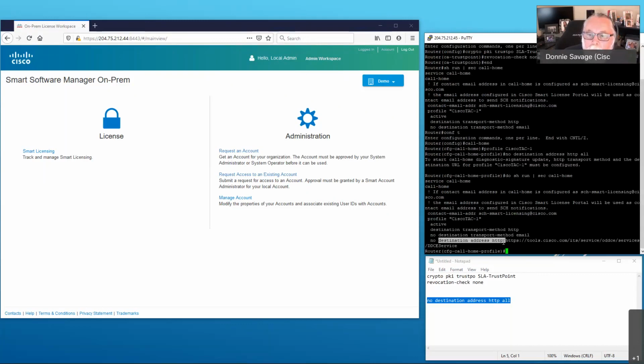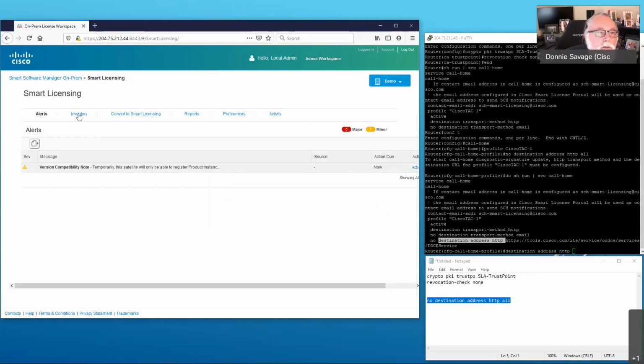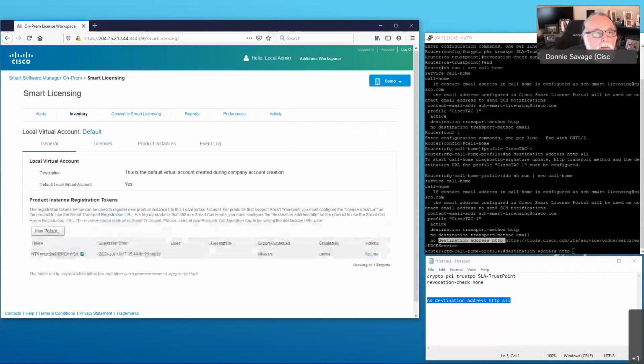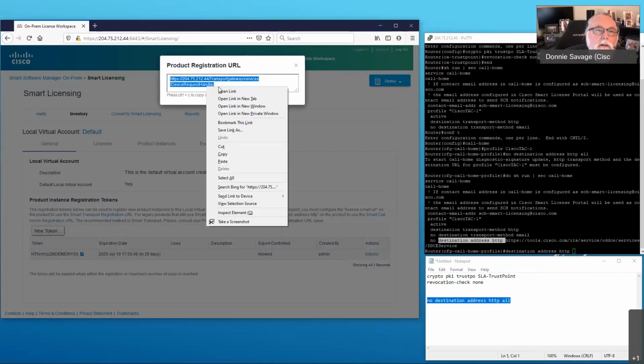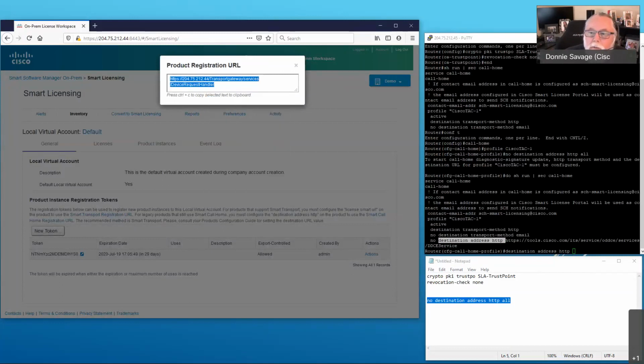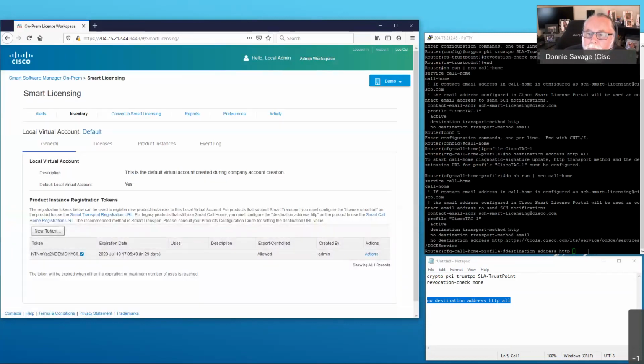Now what I'm going to do is set the destination HTTP over to my on-prem server. So to do that, I'm going to head on over to my server. I'm going to go to my Smart Licensing tab here, and let's go in. And now I want to go to inventory. So now that I'm in inventory, right down here are my URLs. So I'm going to click on the Smart Call Home Registration URL, which is this value right here. I'm going to copy this value, and I'm going to come over here, and I'm going to paste it in. This is by far the easiest way to handle it.